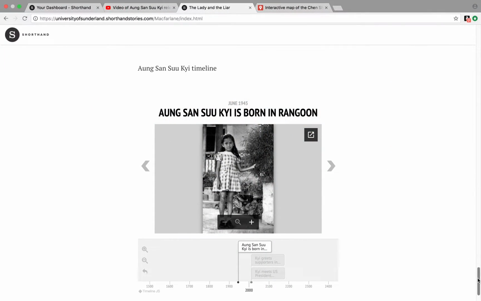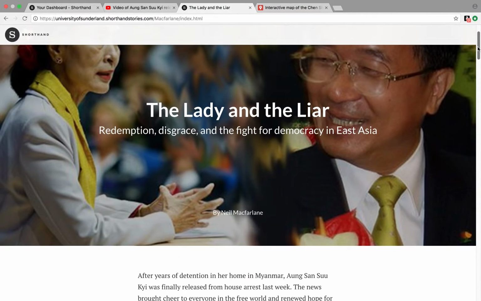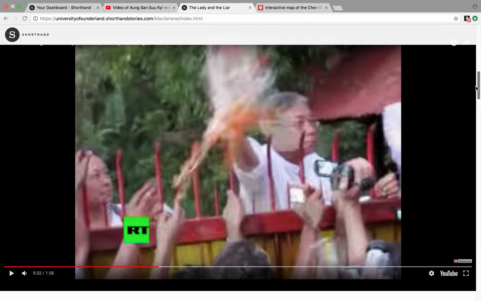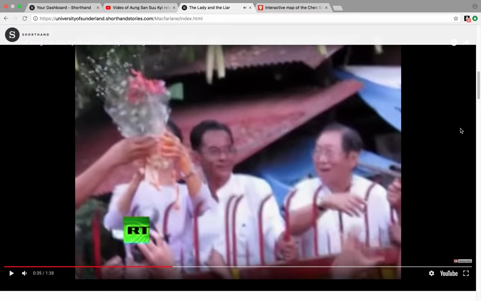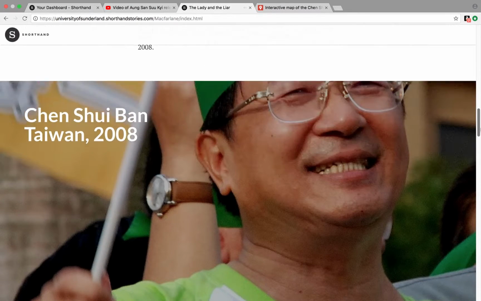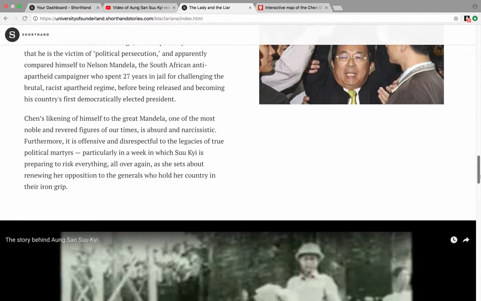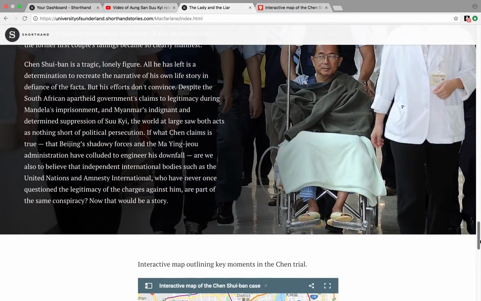Okay, this is a very quick introduction to Shorthand, the storytelling platform. It's a great way to publish feature articles with really nice photography, video, and interactive elements. So here's a demo I've thrown together with words, video, more words, widescreen photography, and some nice features such as scrolling photographs. So as the story reveals itself, new pictures emerge.